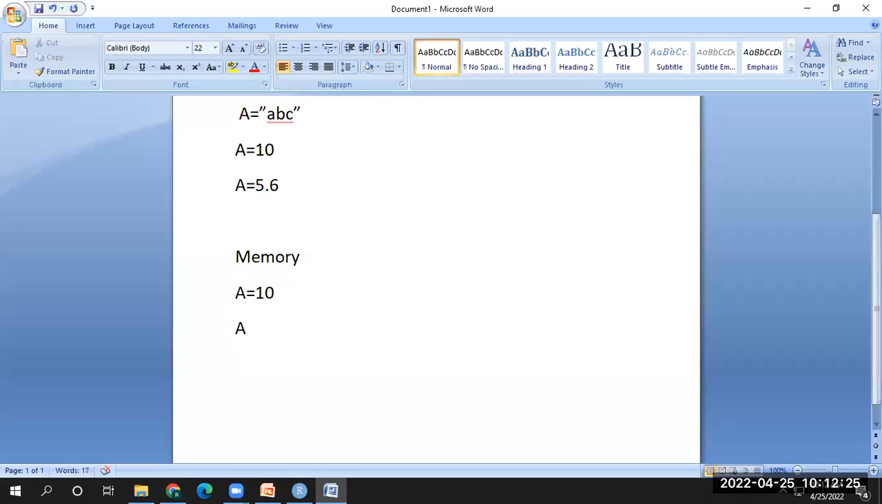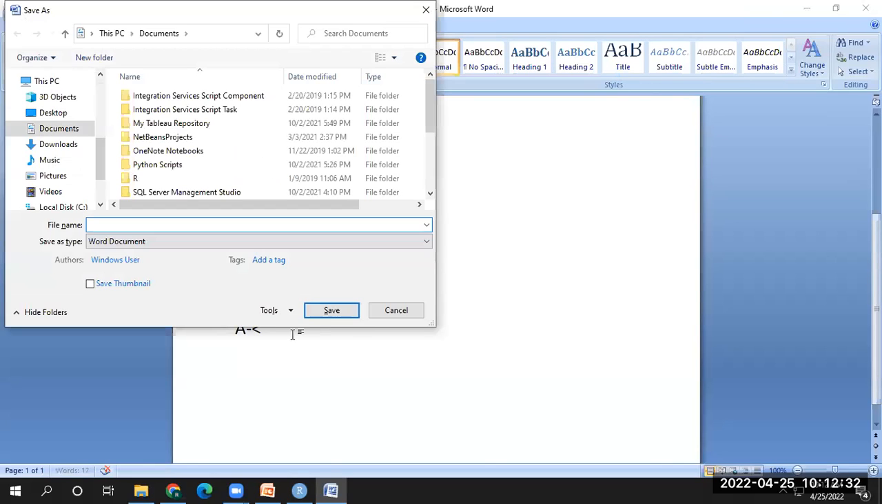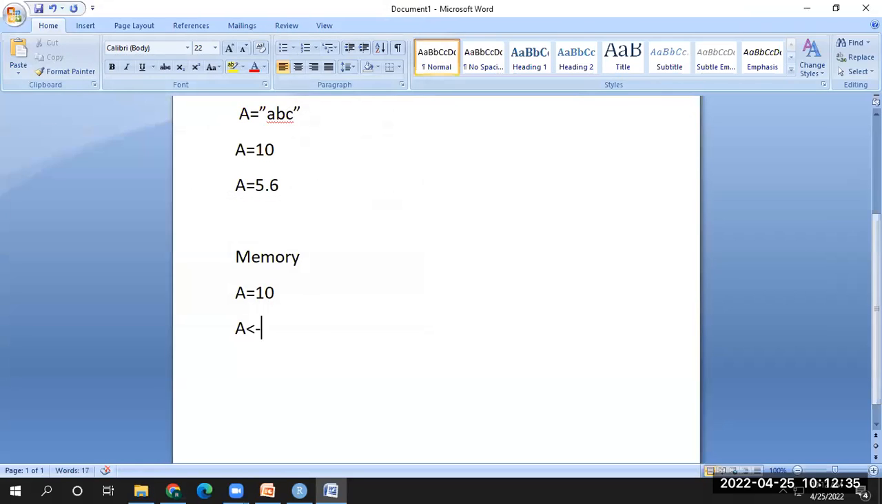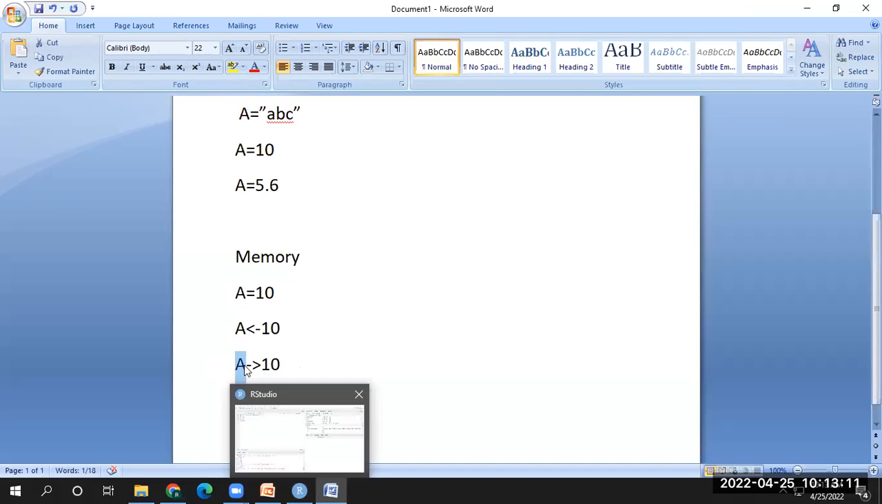When you are using the left operator, in memory first the variable a will be created, and then afterwards the value 10 will be assigned. And when you are using the right-hand assignment, first the value 10 comes, then a is created in memory. So the variable will be created later.